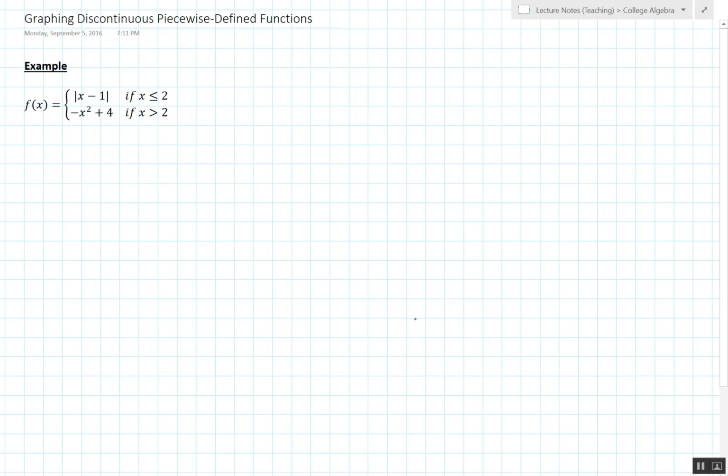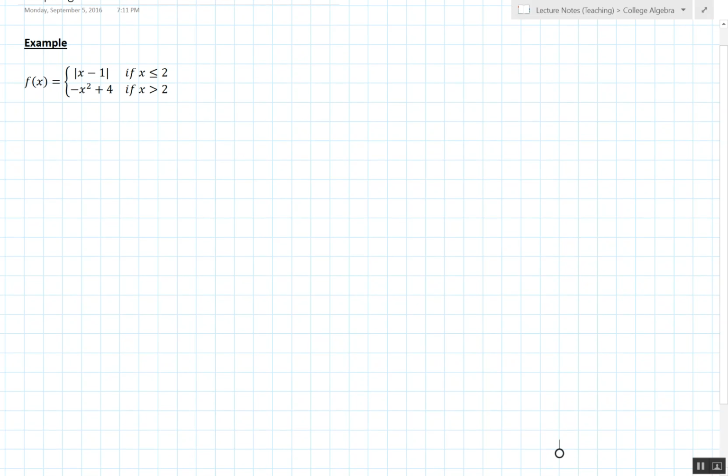Hi everybody, welcome back. This time we're going to graph discontinuous piecewise defined functions. So these graphs you should not be able to draw without lifting your pencil off the paper. So let's look at our first example here. We have f of x.